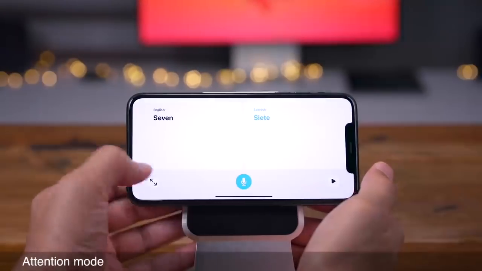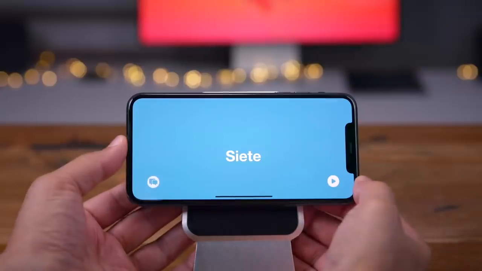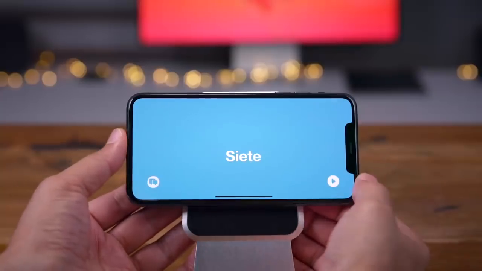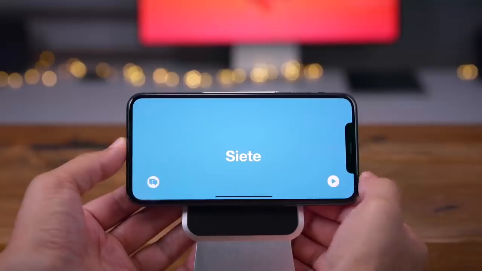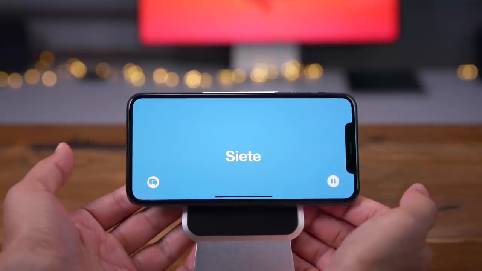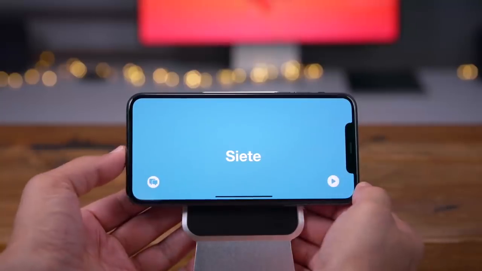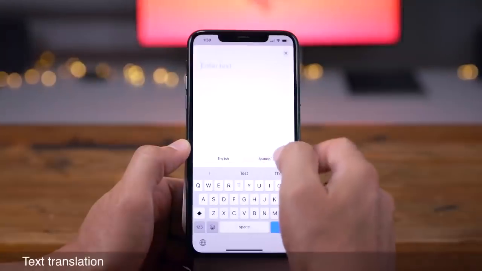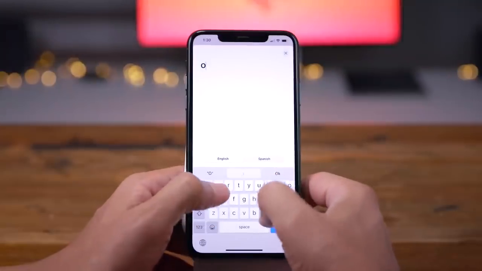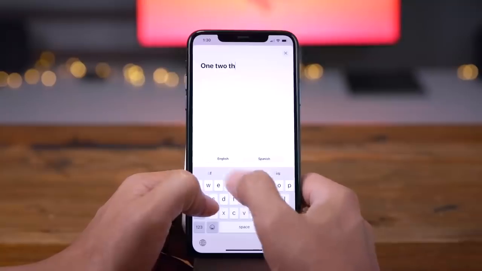And if you're trying to get someone's attention, say you're in a foreign country, you can use attention mode to really draw that person to see that, hey, I need some help, or I'm trying to communicate with you. Can you help me out? So that's pretty cool. And not only is there voice translation, but there's also text translation built right in.